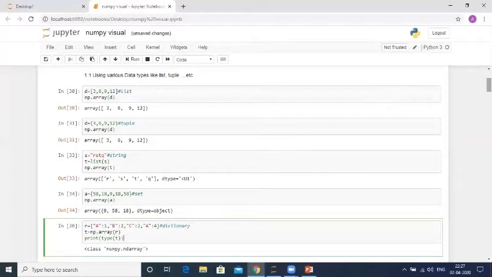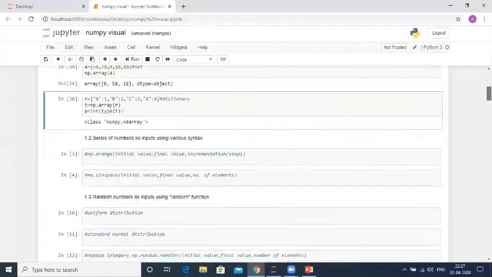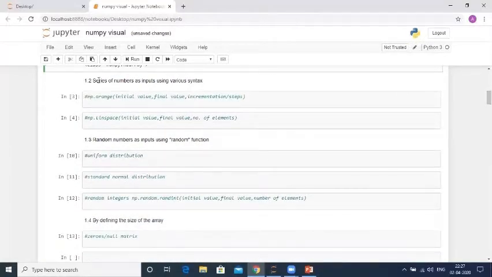The next part: this was creating a one-dimensional array using different literal collections. Moving on, if you want to create a one-dimensional array using a series of numbers as inputs using various syntaxes, the first functionality that we are going to use is called np.arange. As you can see from the name, it's a range of values. You can mention the initial value of the range, the final value of the range, and the step, or you could just leave it out.